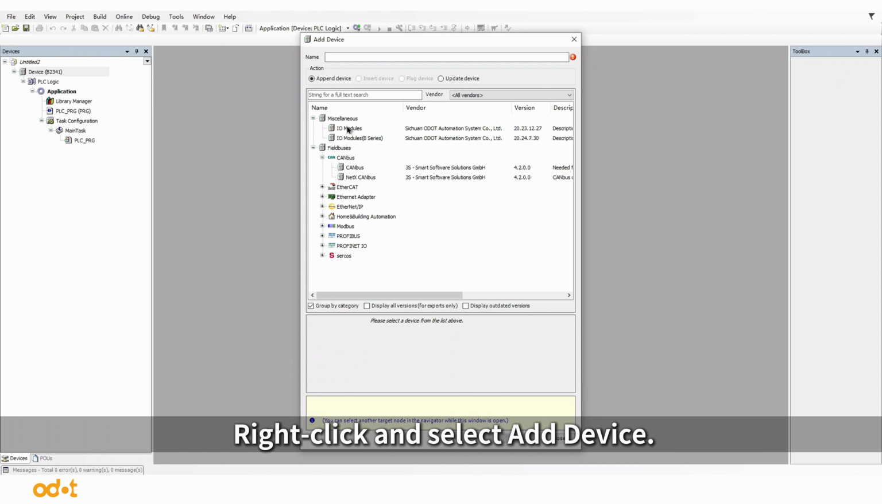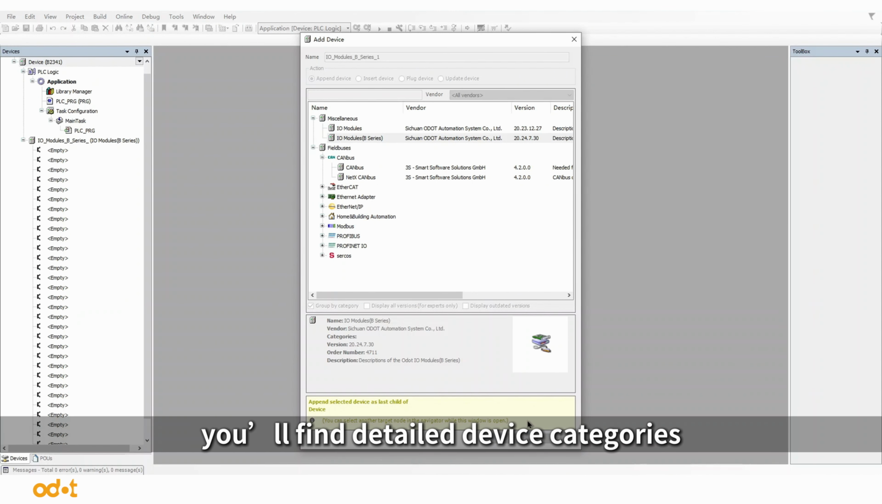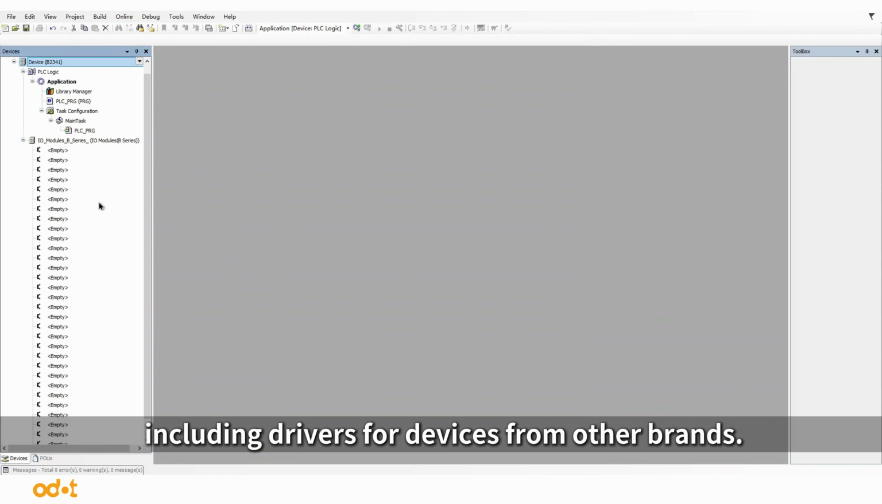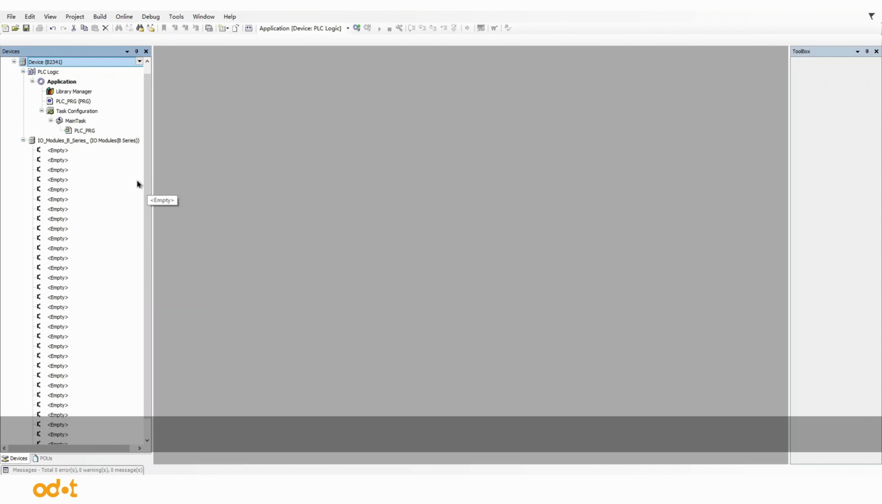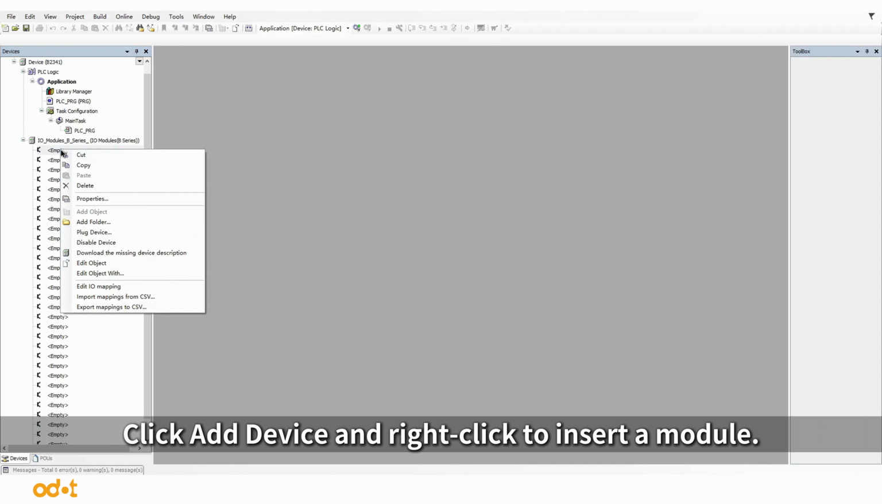Right-click and select Add Device. Under Other and Field Bus, you'll find detailed device categories, including drivers for devices from other brands. Expand the Other section and select I/O modules. Click Add Device and right-click to insert a module.